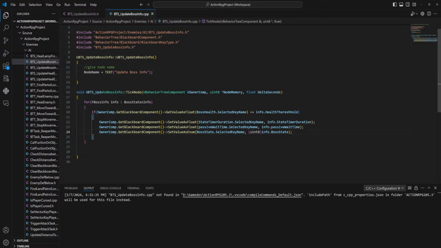There's probably a better way to write this, but we're going to just stick with it for now. We can always come back to this later. So the state timer duration we're going to set to info dot state timer duration. That makes sense. Passive wait time is going to be set to passive wait time. And our boss state is going to be set to boss state.